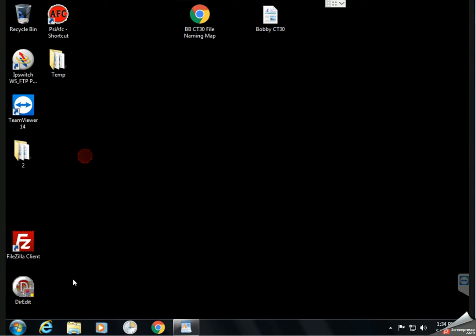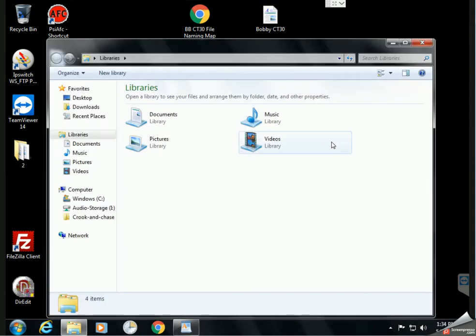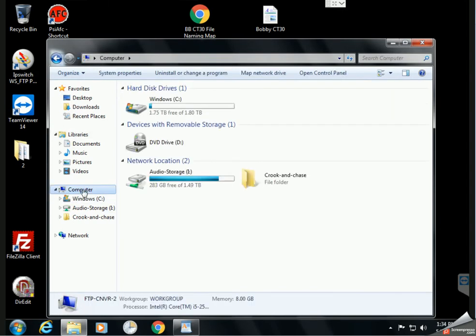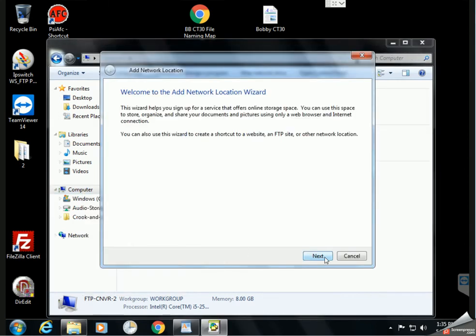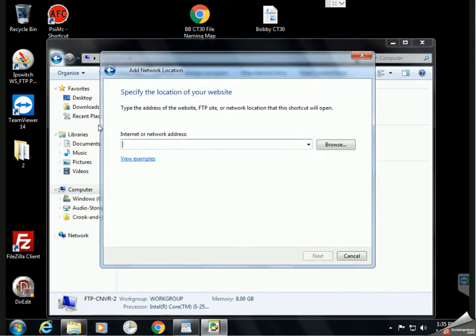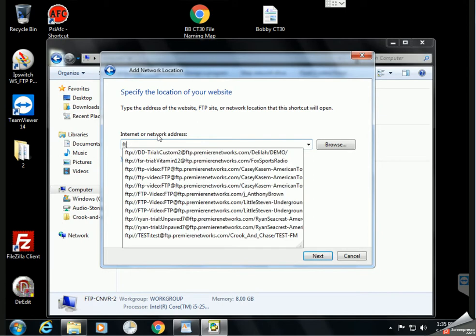And then lastly, we're going to show you how to map a location to your local computer if you want to go back and use Windows Explorer. So I'm going to right click where it says computer. This could also be whatever host name you have on your network. I'm going to add a network location. I'm going to hit next. I'm going to hit next. I'm going to type in the FTP address.